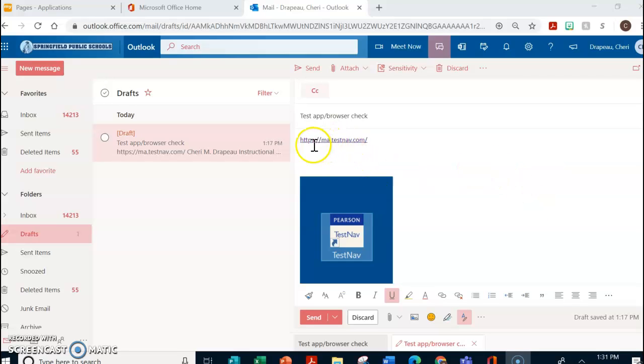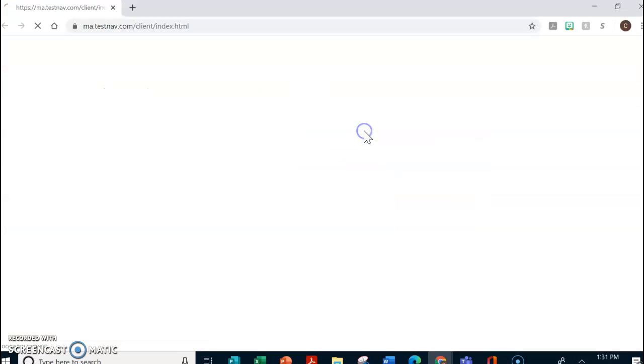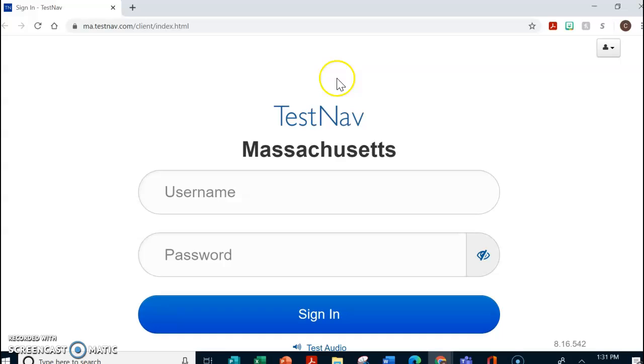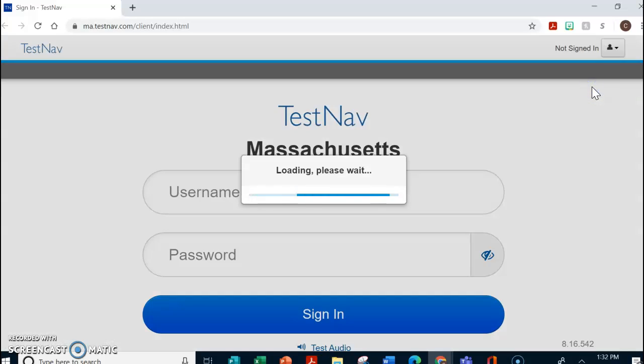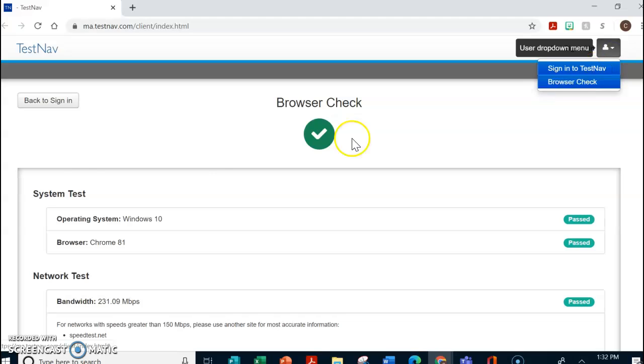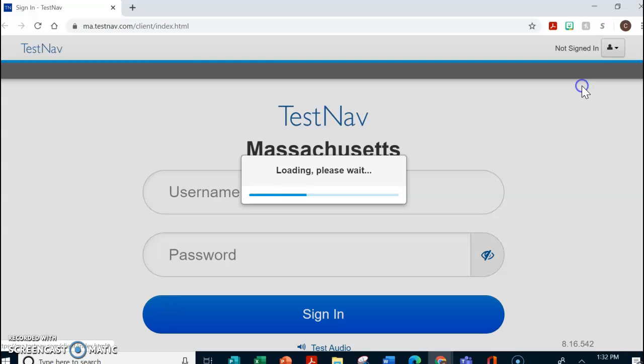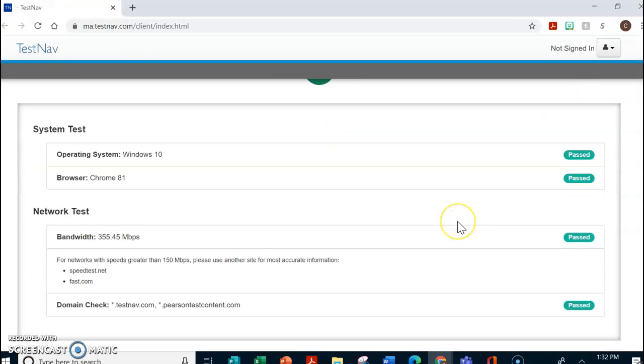So if you're a remote student, you'll be given this link. When you open it in a new window, it'll look like this. Once it's there, you come up here and do a browser check, just like that. And then you'll see pass, pass, pass, okay? And then you can go back to sign in here. So real easy. The drop-down menu, browser check, pass, pass, pass.